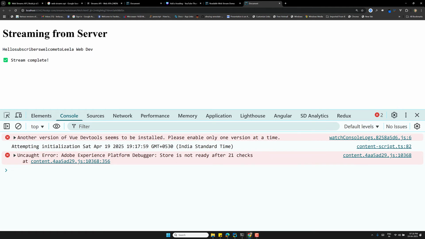So response.body.getReader gives us access to the stream. We decode each chunk and update the UI live. The user sees data as it arrives, word by word. So that is the thing. When you run this node server, you'll be able to see it.